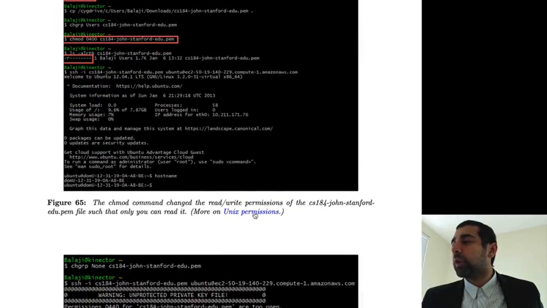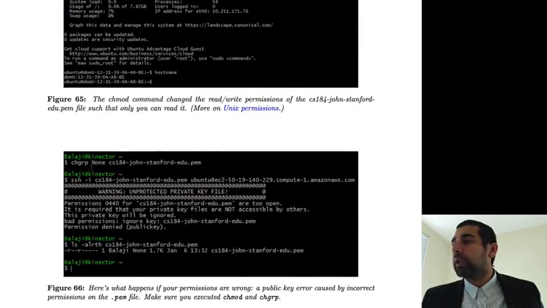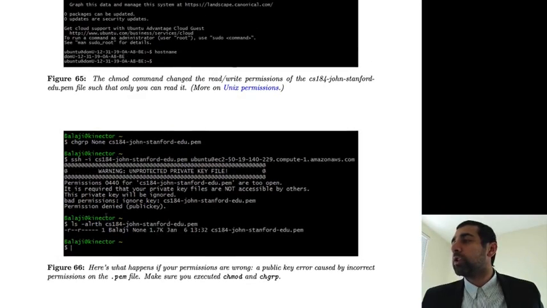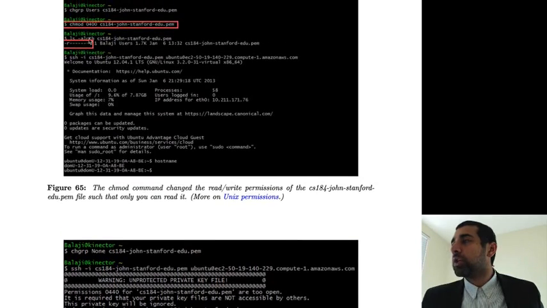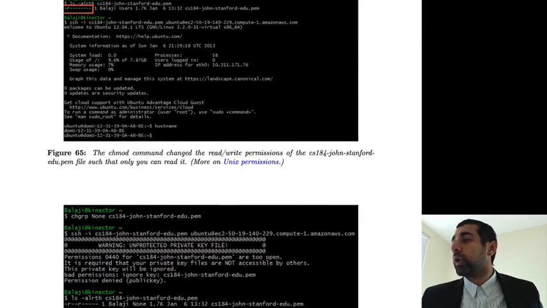In general, if you want to learn about what's going on here, you can see Unix permissions. But the main thing to keep in mind is if you just try using the key right out of the box and trying to connect, you're going to get something like this: unprotected private key file. All it needs you to do is change it to something like this, where it's only you that can read it. Then Windows will be happy, and it will not give you an error like this.